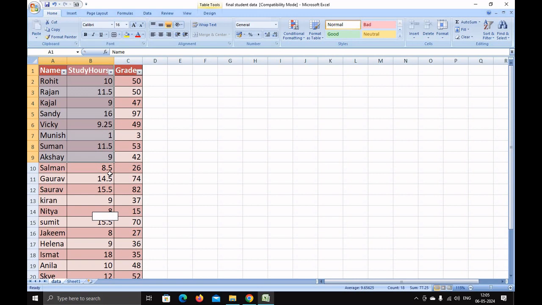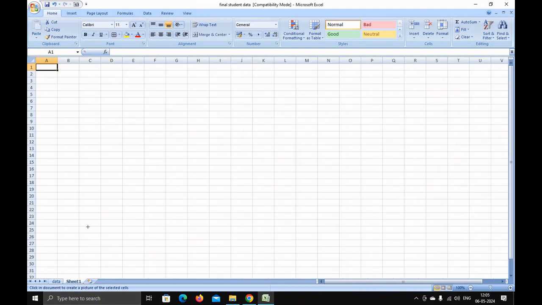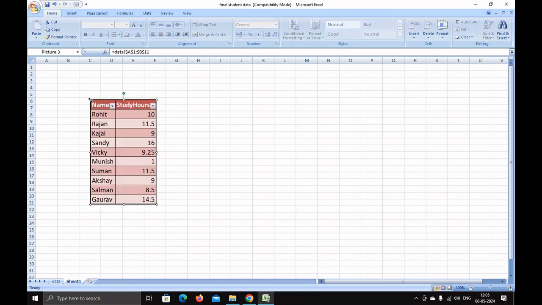So select this portion. Okay, and now let's click on camera. And so when I click on this camera option, it will take the screenshot of this, and here you can see the cursor, and you can just click here, tap here, and all the data will be pasted here.